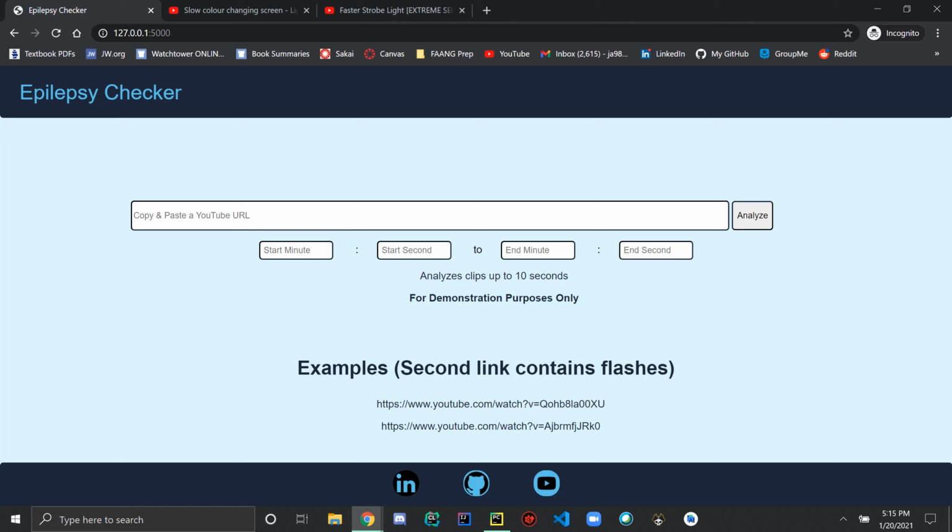What I made was an epilepsy checker. It allows you to copy and paste the URL of a YouTube video to see if there are any fast flashing lights or anything of that nature, which might be a problem for people with epilepsy.